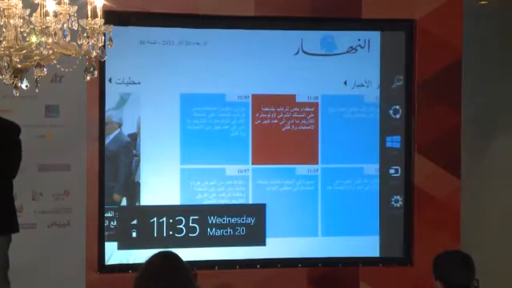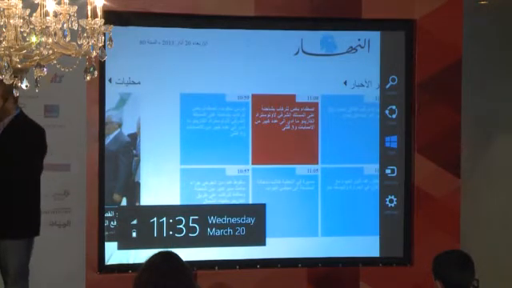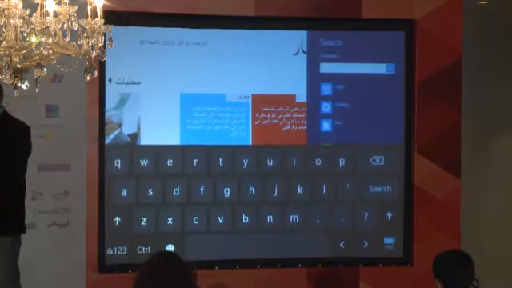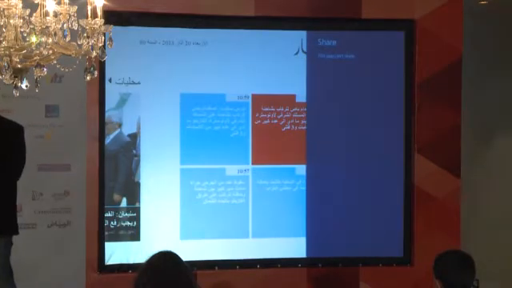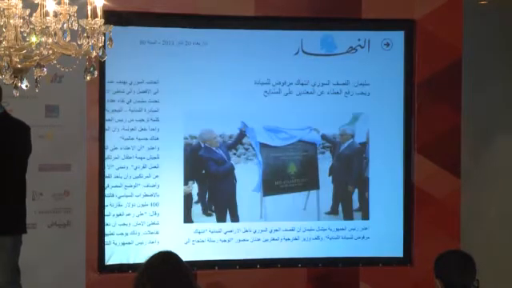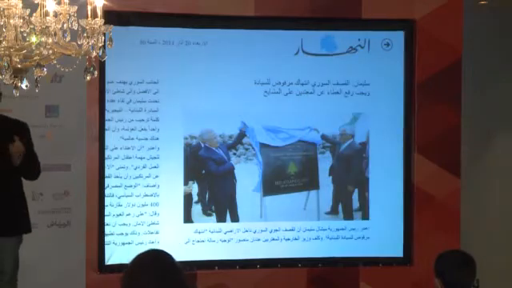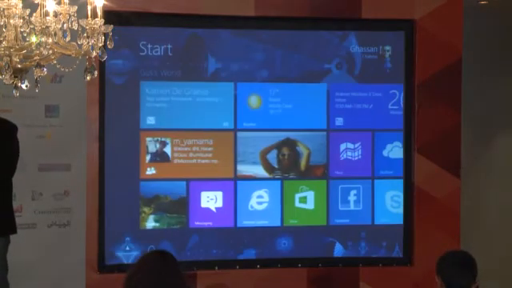And I'm able to search any keyword within An-Nahar without going to a search box. I just open the charm and type search, or I can share through social media. So if I open one news item, I'm able to share it live on Facebook or send it by mail or on Twitter without opening, copying and pasting a URL and all this mess.